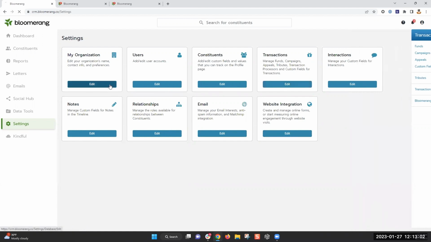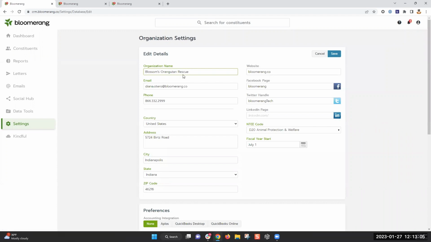Now, in terms of your organization information, in Bloomerang, any field that you see that it's in green, that's a required field, so you have to fill that out. Other information is not required, but if you already have it, it's good to fill out that information. The email address here, it's important because any email notifications by default will go to that email address. So talk within your organization on who that email address should belong to or what that email address should be.